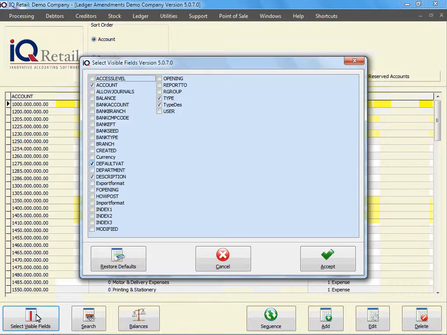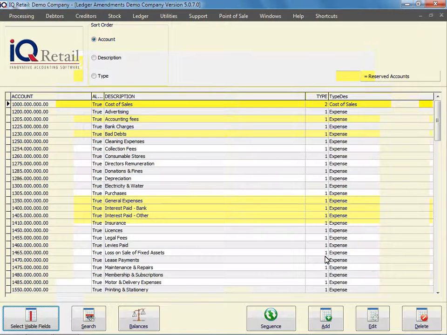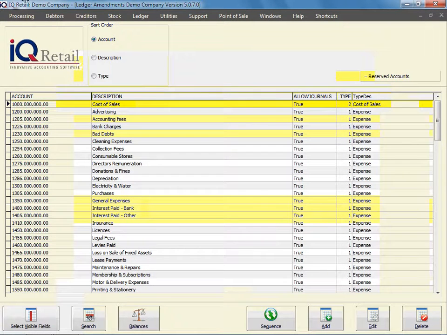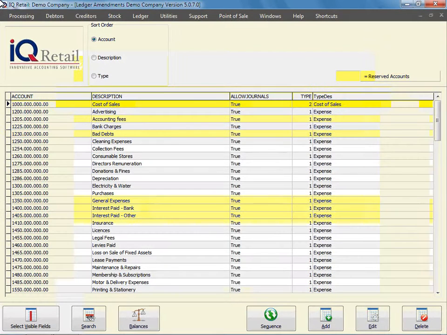I can go back to select visible fields. I can say switch off default, but what I would like to see is if journals is allowed on this account. So I can click on accept again, and it will then add the account for me. Now what I can do is I can move the account and I can resize these fields so that they can fit in better. Just remember that if you make changes to your fields, always right click and save.